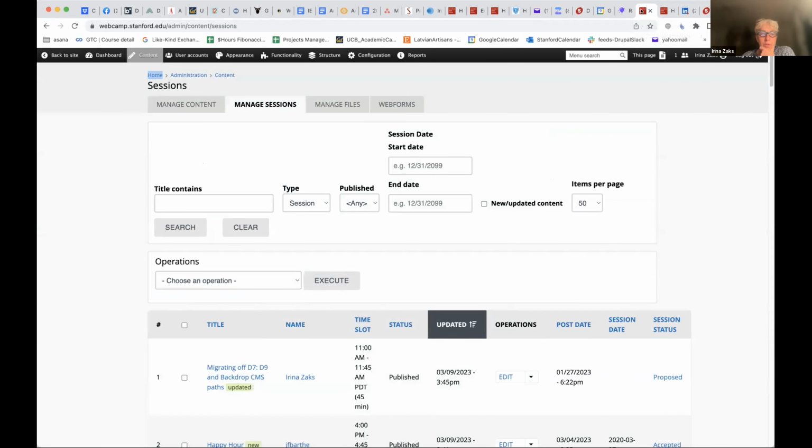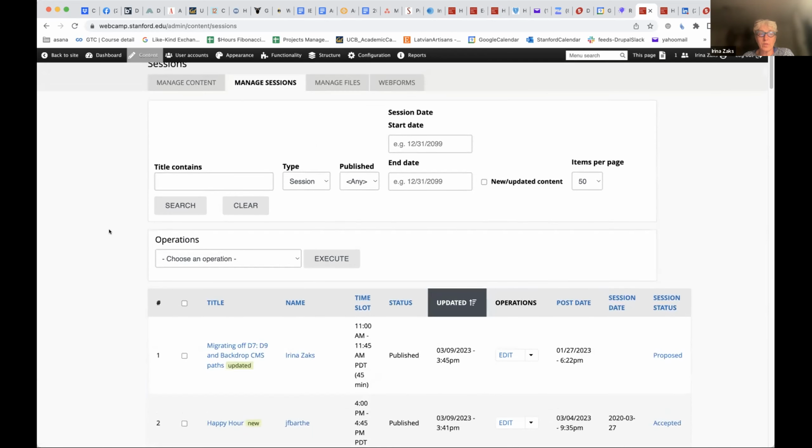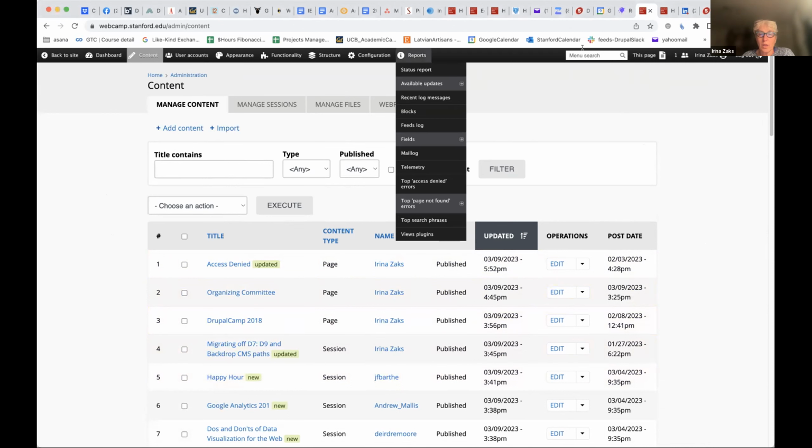A couple of things that I wanted to contribute to the Views discussion. Sometimes the very small things make a huge difference. For example, one of the things that I usually extend for administration purposes is this manage content tab, which is a view, where I can make my life as a content editor much better.